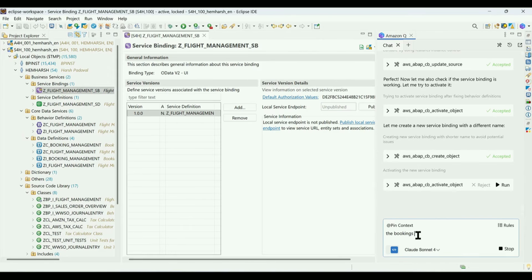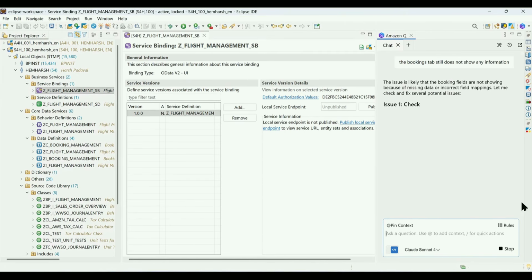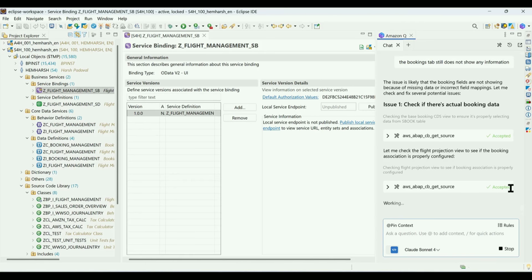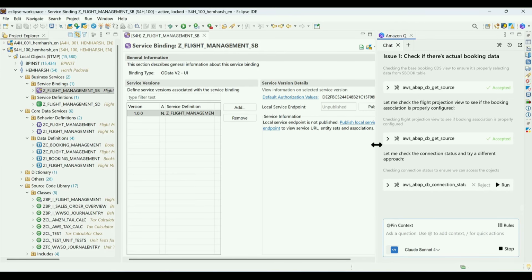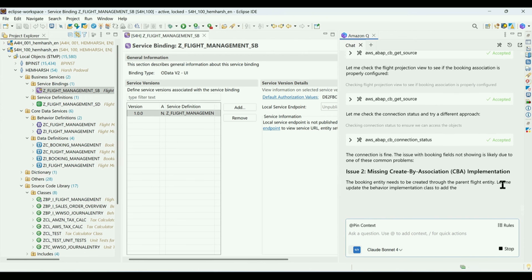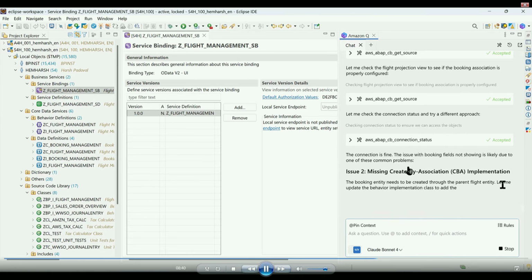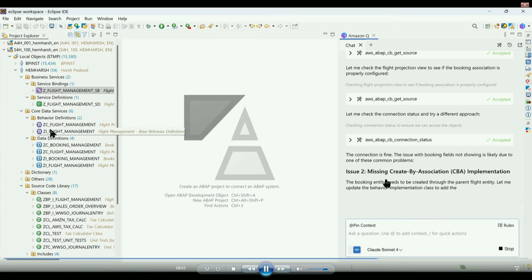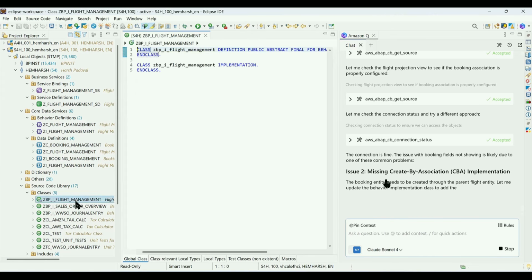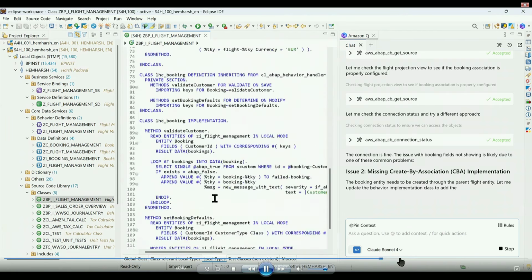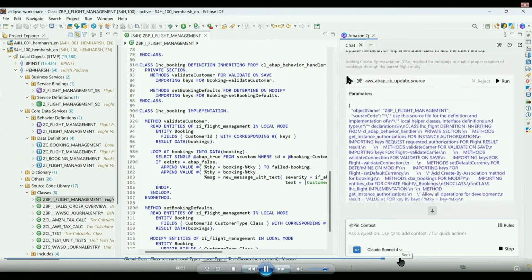So, yeah, this is the step, sorry. The bookings tab was empty. So I just told it, okay, this tab is still empty and doesn't show any data. Can you please review the code and make sure everything is there? And you can also see, I'll show you in the end, when it created the Fiori application, it's not just one single screen. We pass through multiple screens. So it understands the requirement clearly. Here also it is missing the create by association implementation. So it created everything for you. Here is the logic of the source code and whatever updates it's recommending.